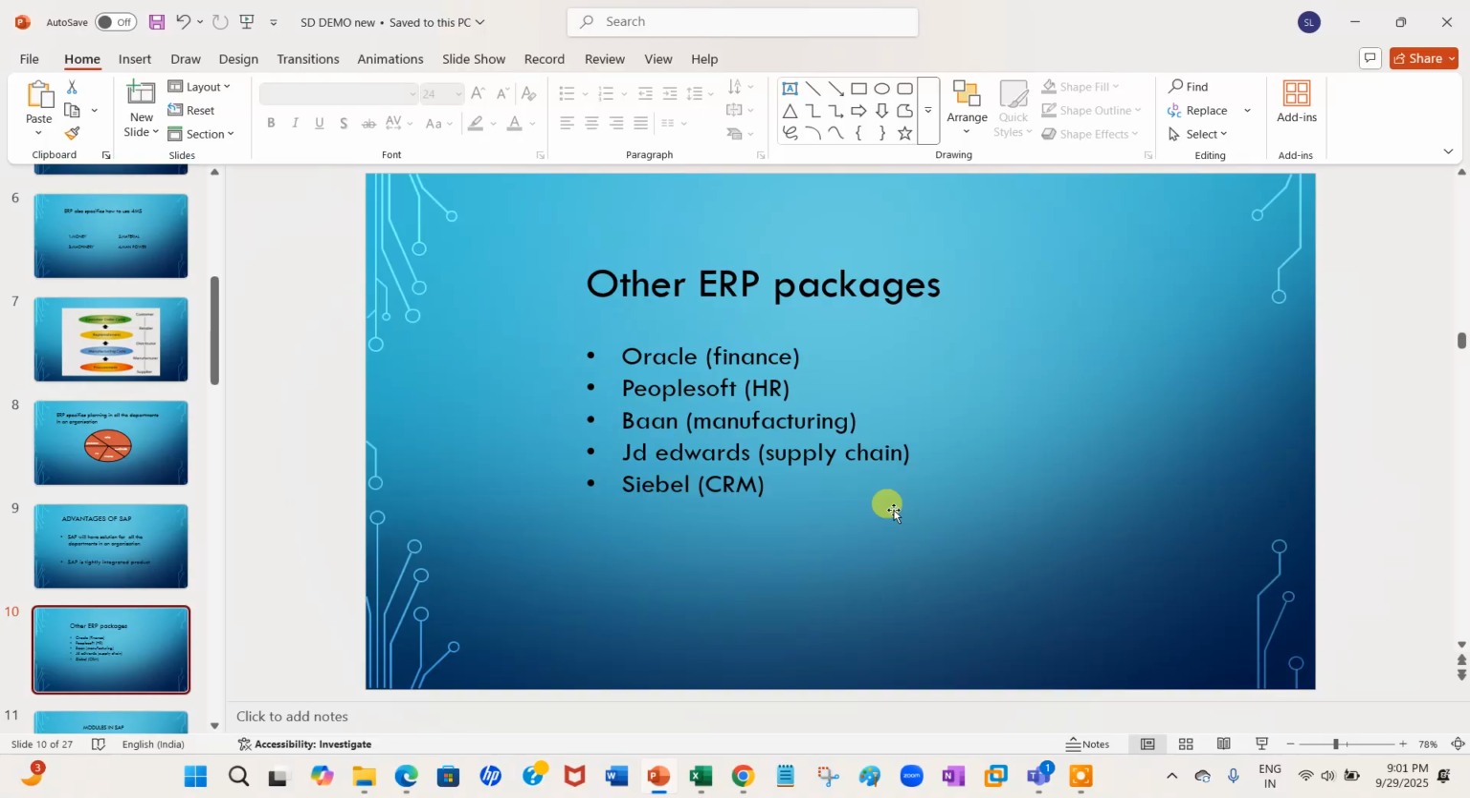When coming to Oracle, the finance team will use this Oracle. At the same time the HR department will use the PeopleSoft ERP package. When coming to manufacturing, the manufacturing team will use Baan. Supply chain team will use JD Edwards. Customer relationship management, the CRM team, will use Siebel. Simple. For different departments, they have different ERP packages.